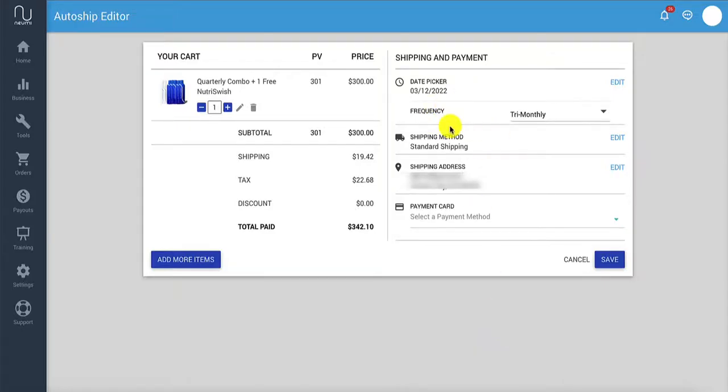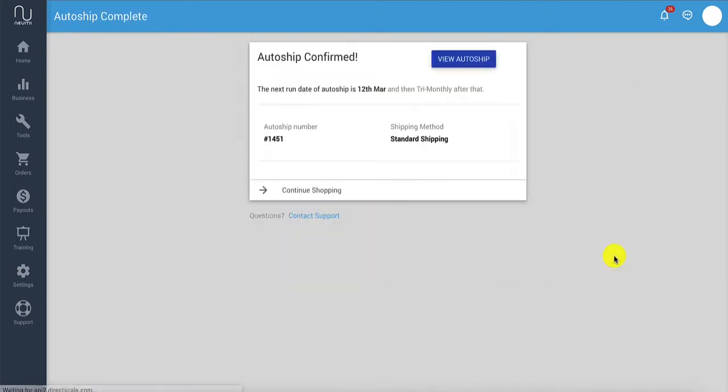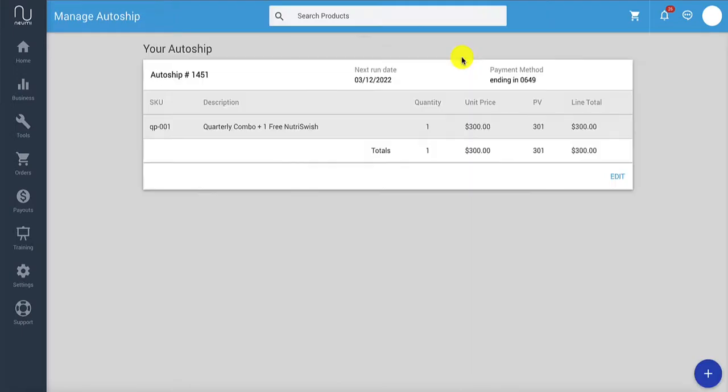Okay, sounds good. And it's going to come out tri-monthly, standard shipping, select my payment method. Good to go. And then you just click save. There we go. Autoship is confirmed. And it'll start tri-monthly after that. So I can view my autoship right here.